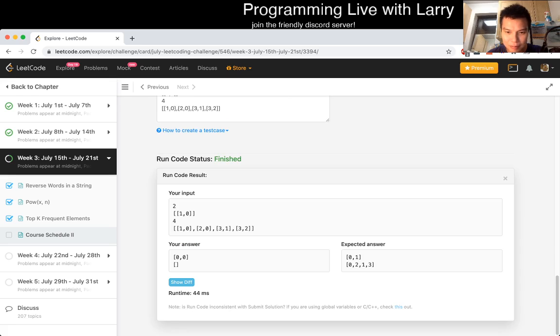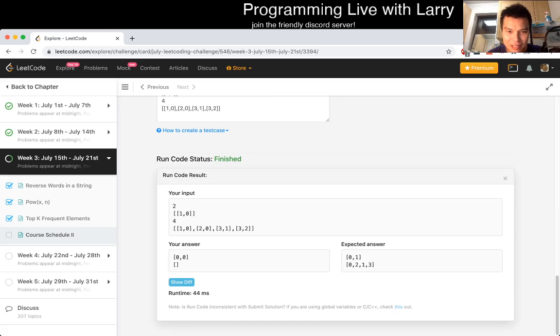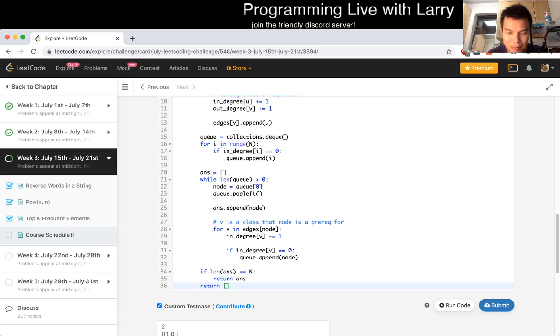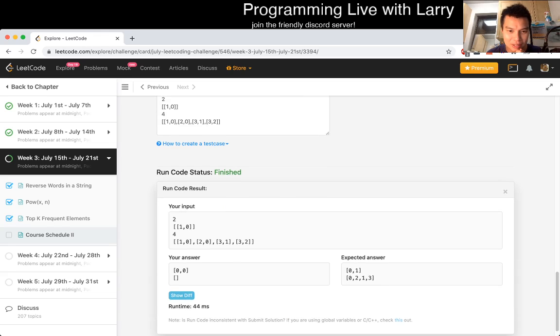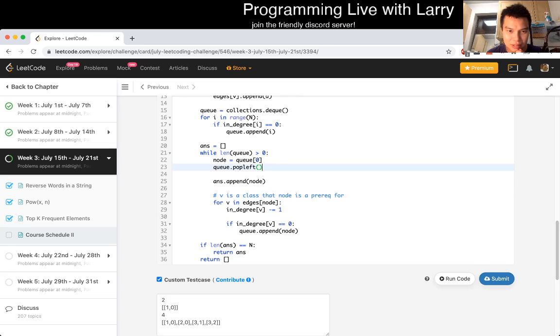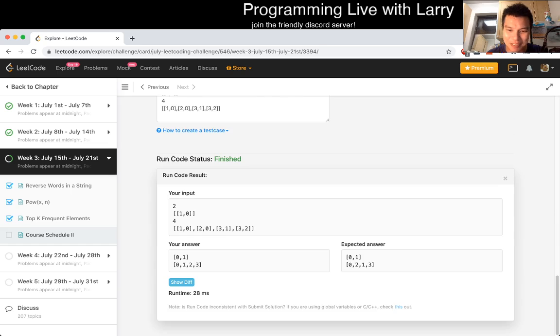Okay. Ooh, no, so not so good. How did I even get 0, 0? That's a little odd. Oh, that's because I pushed node instead. Okay. Whew. So just a little bit of a typo. Thanks for bearing with me.